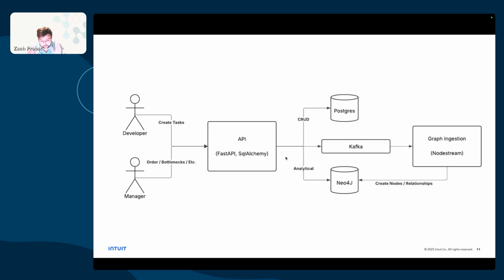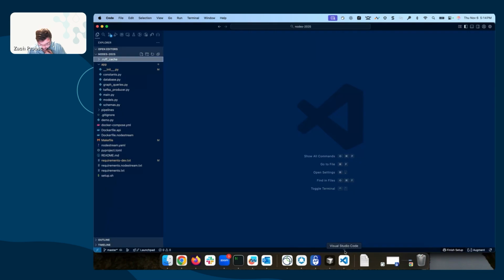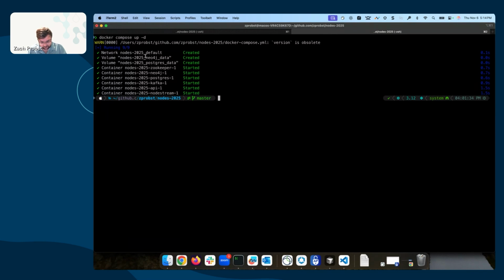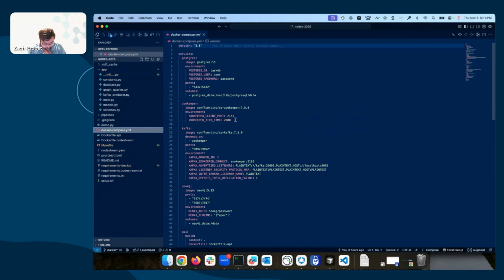All right. So with all that out of the way, let's dive into some code and see how this works in reality. I'm going to show you a little demo first. What I've done is I've started up a bunch of containers in the background. And those containers, I'll go ahead and show you the compose file.